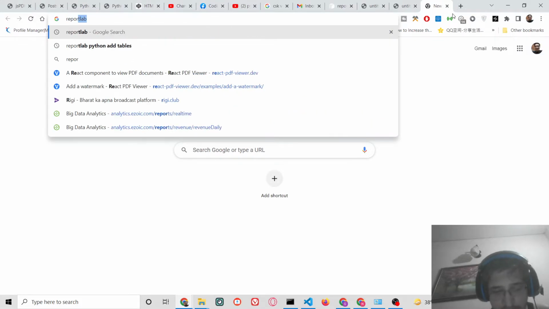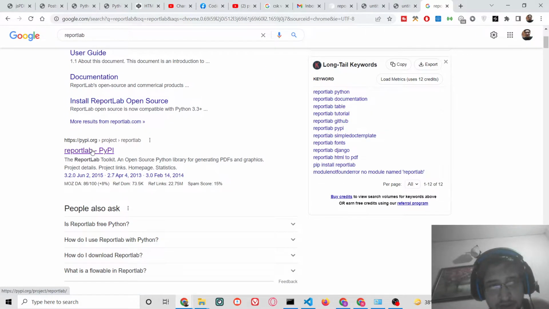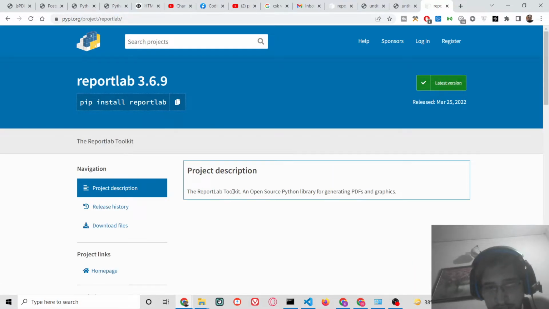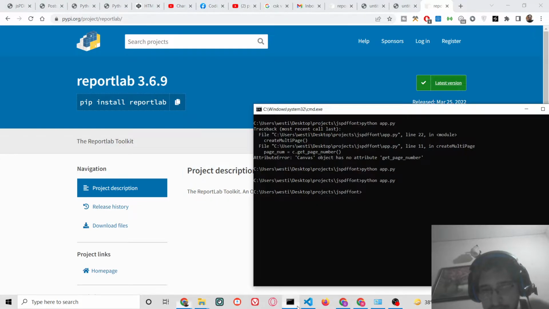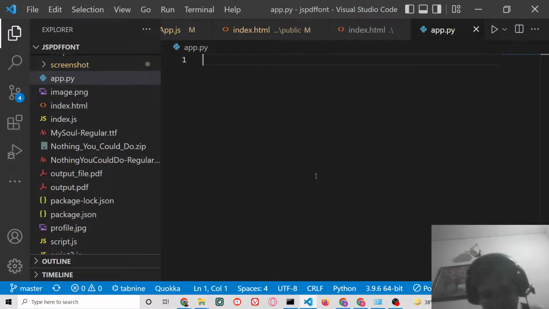For generating the PDF document, guys, we are using this ReportLab library. This is an open source Python library for generating PDFs and graphics. It's a very simple command, which is pip install reportlab. I have already installed it. So now to add a simple watermark, I will write the code from scratch.